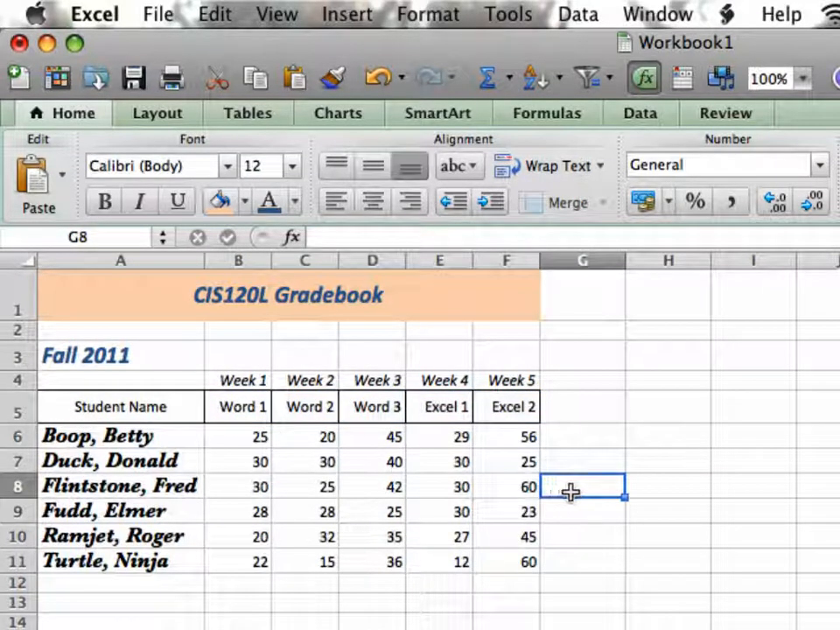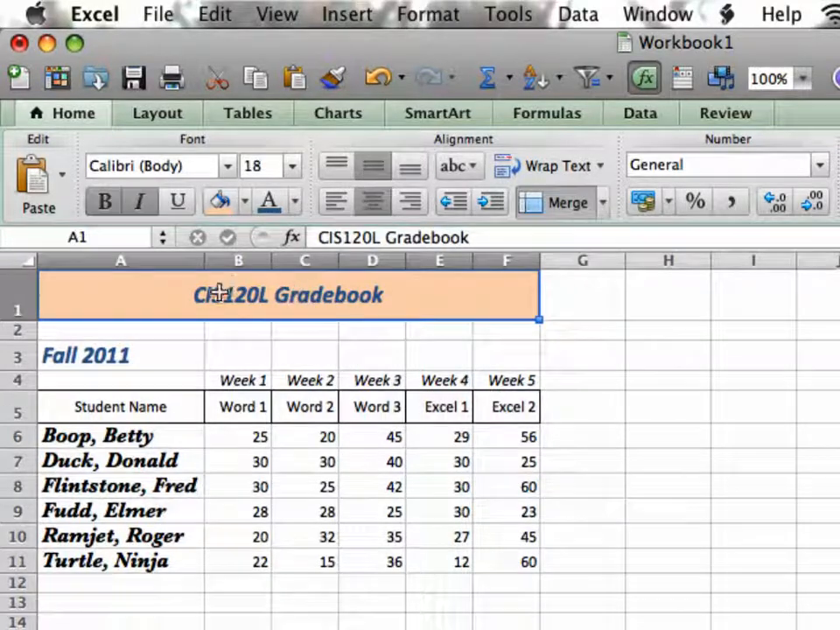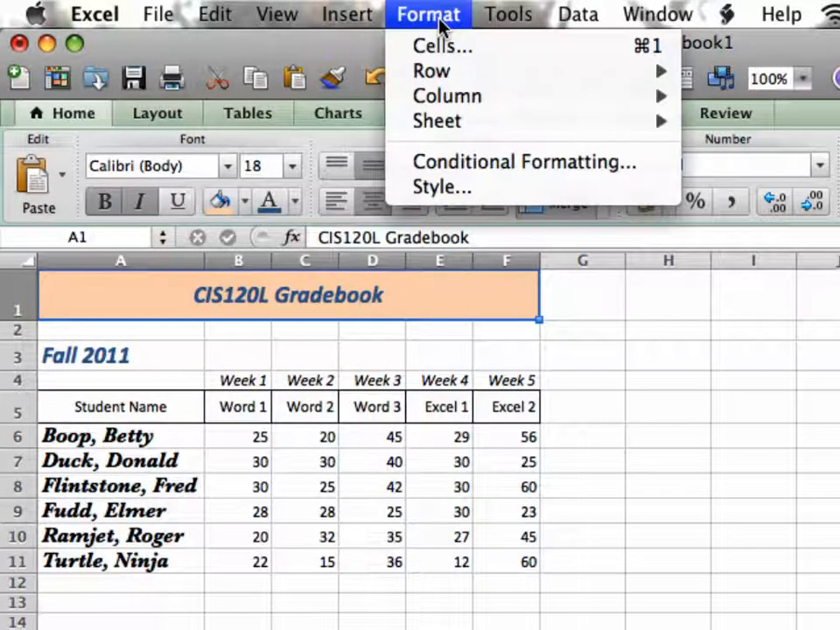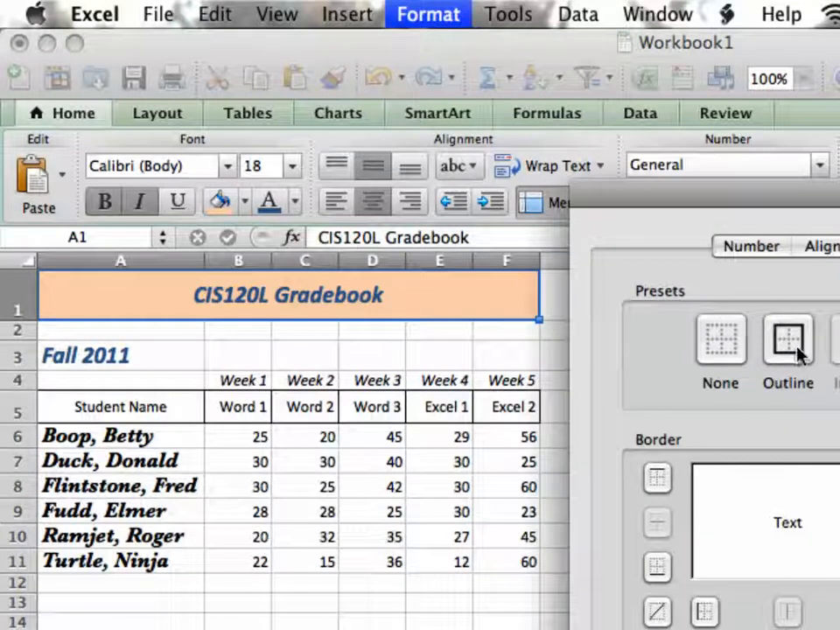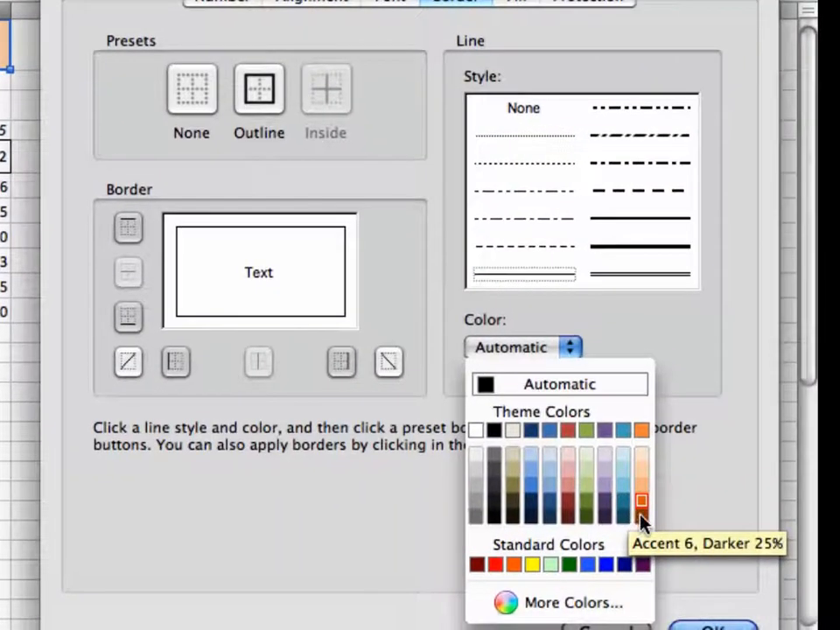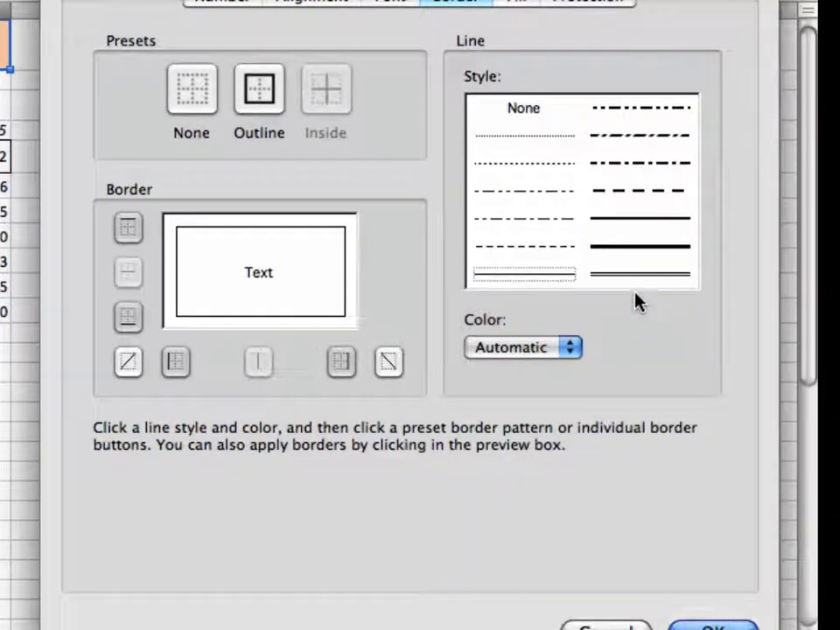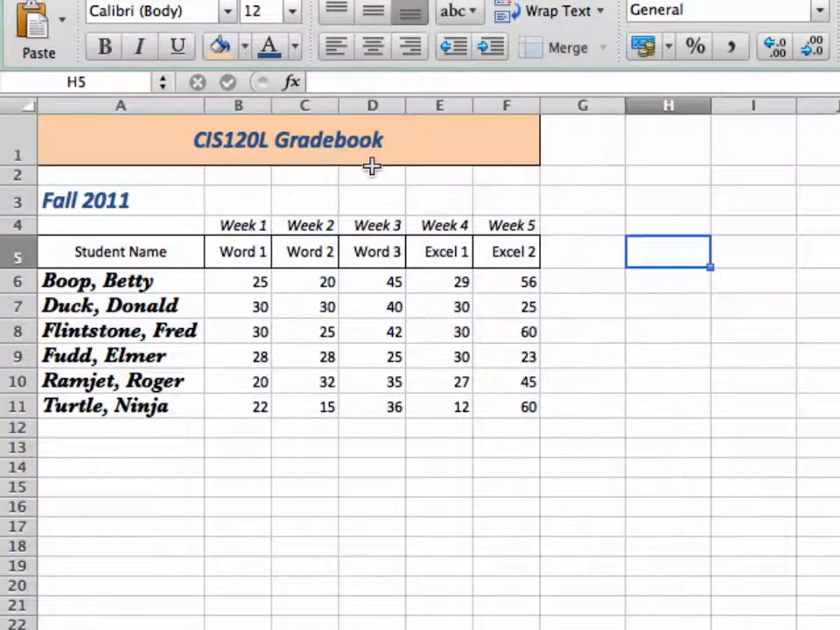If I want to put a border on my title, it basically would just be Outside is all I need. Notice Inside doesn't even show up because it's only one cell as far as it is concerned. And I can change the color of that border. Let's go to a dark orange. And I can change the look of the line. Let's make it very thick and hit OK. There we have a line around that cell itself.